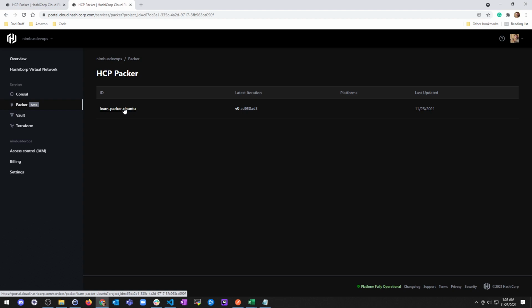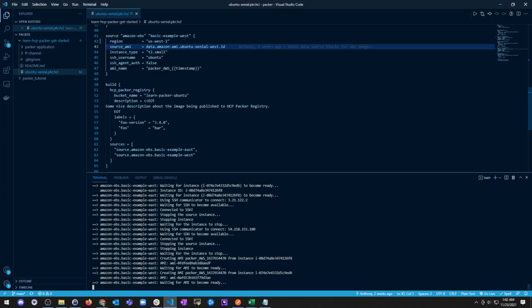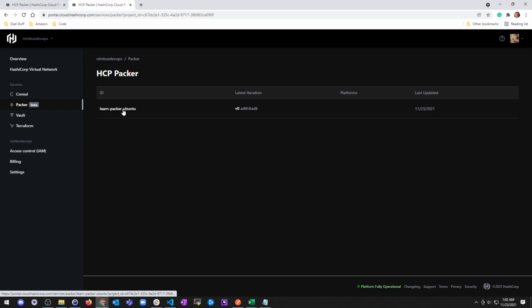And this corresponds to a bucket name. And this bucket name is defined in your build Packer registry block. So that's where I got the bucket name from. I'm totally using that here, and that's where it came from.